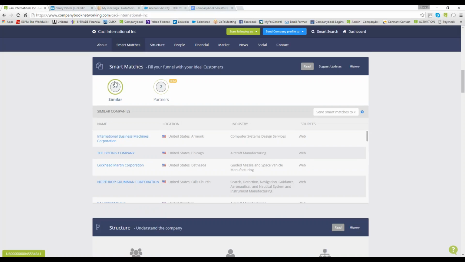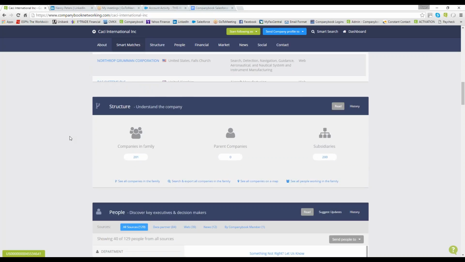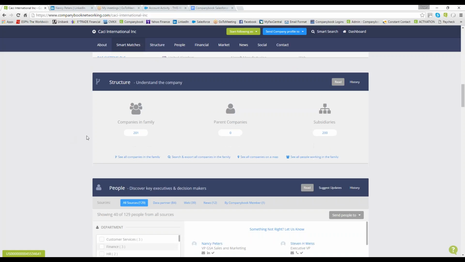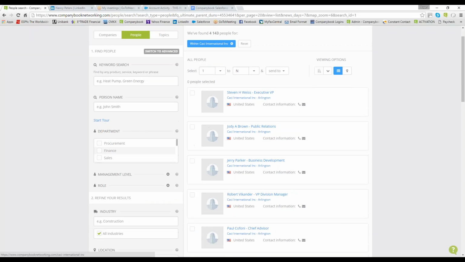The similar companies tab is also built on the reading of other websites that use similar types of words to define themselves. Same with partners. At any point you could take this and create a new list on your dashboard. Companies in their corporate family is also available here. You can look at the whole company structure if you wanted. Heck, you can go after all the marketing people at all the subsidiaries, divisions of this organization if you wanted to as well.